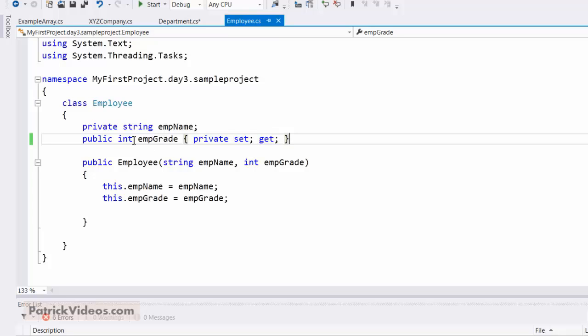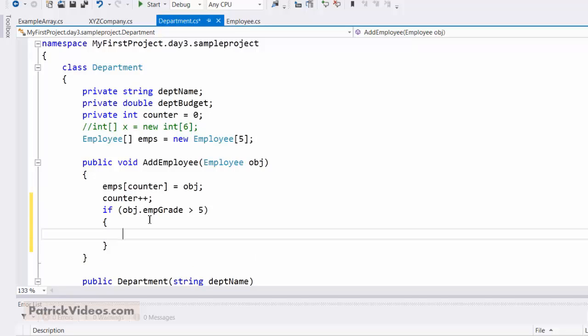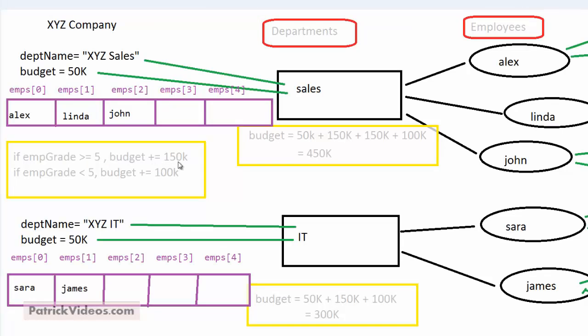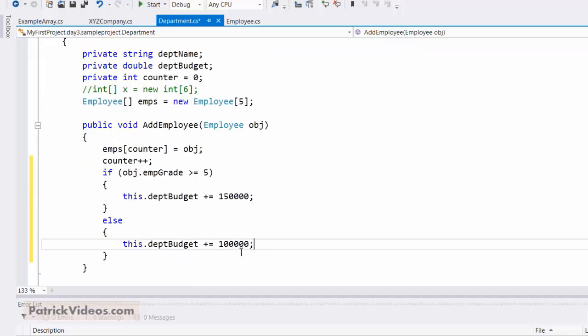So we saw that if you make the employee grade public and you make the set method private, the get method for employee grade will be public, but the set method alone will be private. So when you go back to the department now and try object dot, you will see that you are able to access the employee grade. And you can check if the employee grade is greater than or equal to 5, increase the budget of the department: this dot department budget plus equal to, that means department budget equal to department budget plus 150k. Else increase the budget by 100k.